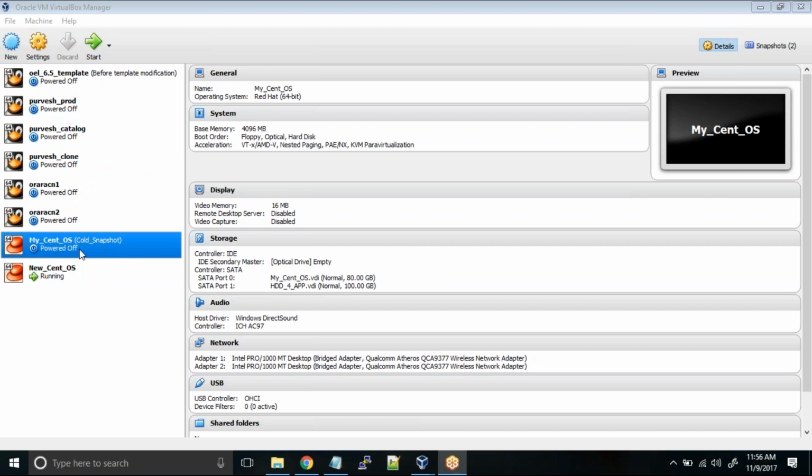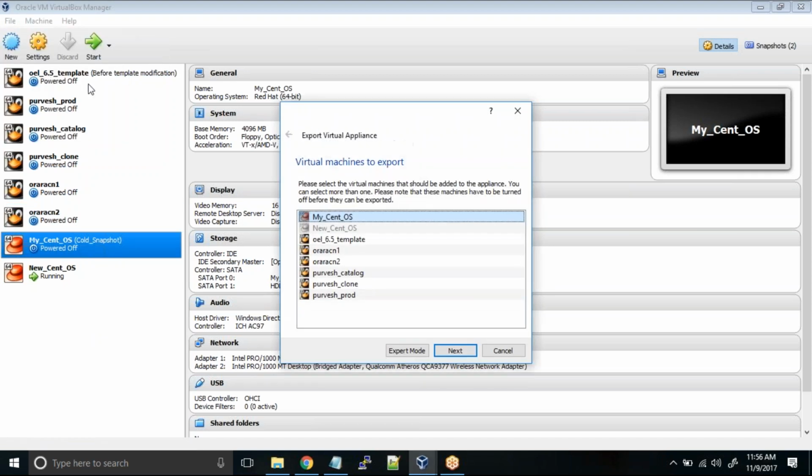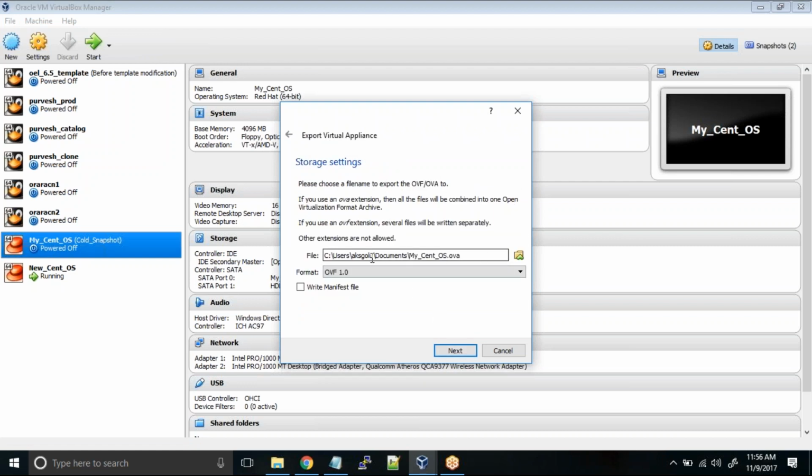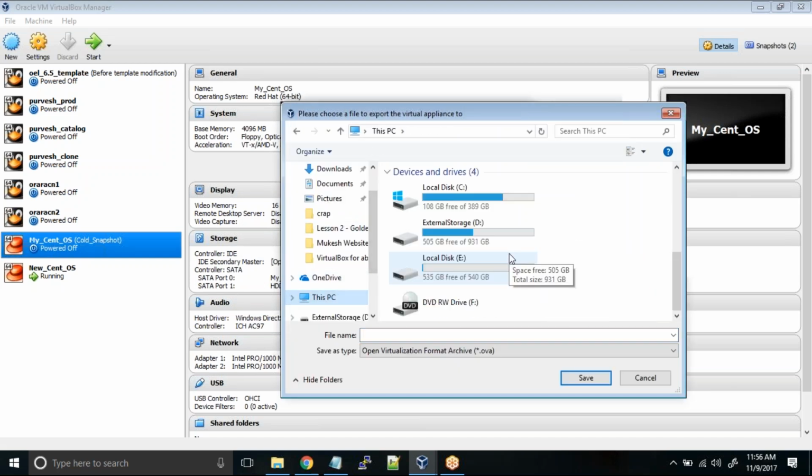So over here, I have this my CentOS machine, right? So go to File, click on Export Appliance. That means we are trying to export the machine. So my CentOS, make sure the machine is selected, click on Next. It will ask you where do you want to save the OVA file. So we will choose a completely different location.